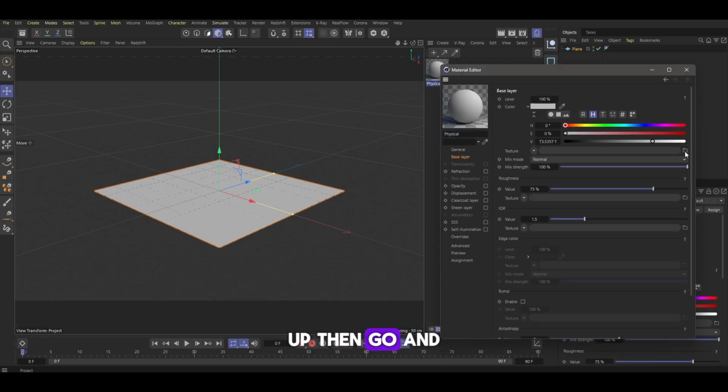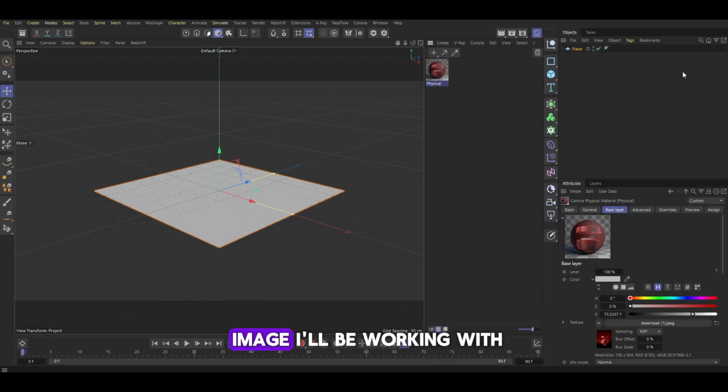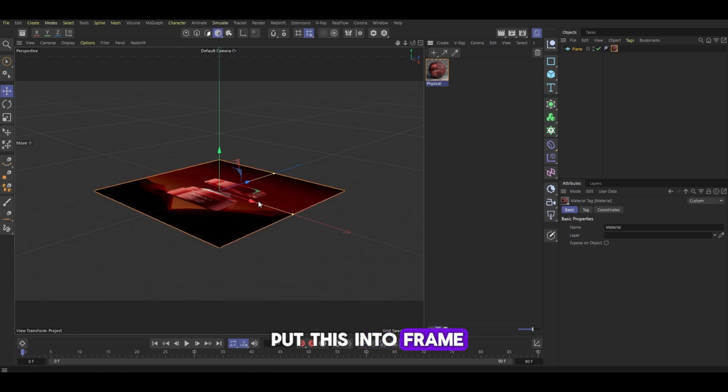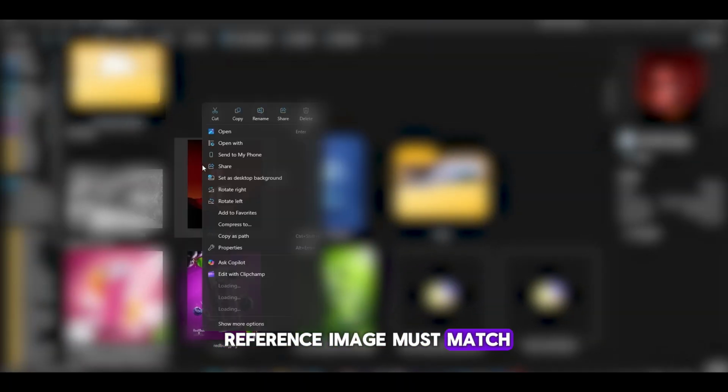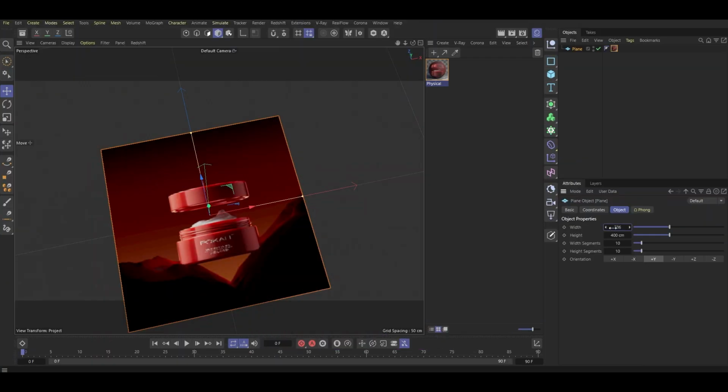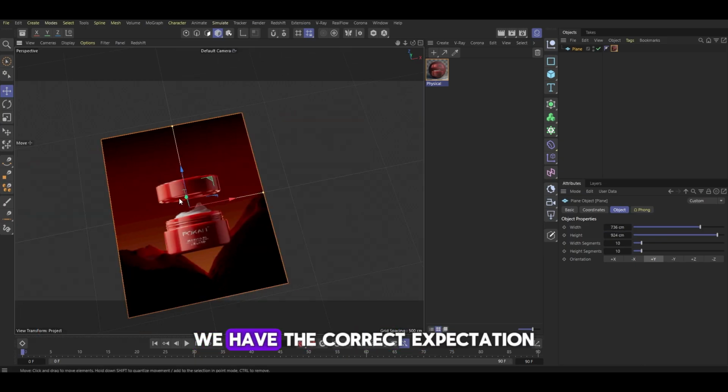Then open it up, then go and import my reference. This is the reference image I'll be working with. So I'm going to put this into frame. The resolution of the reference image must match the plane we are working with. And here, the resolution of the reference image is 736 by 924. Just go here, plug in 736 by 924. We have the correct aspect ratio.